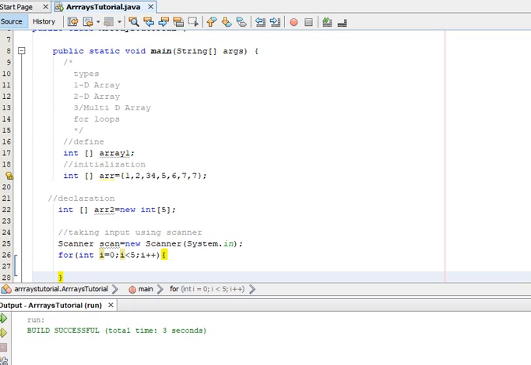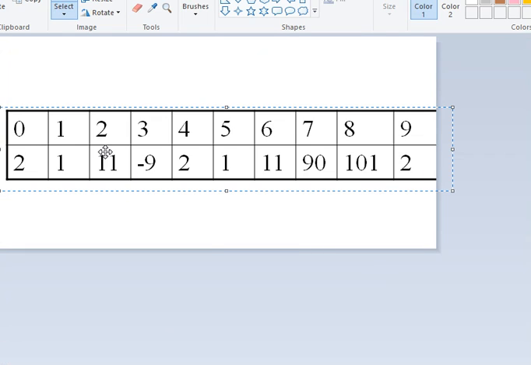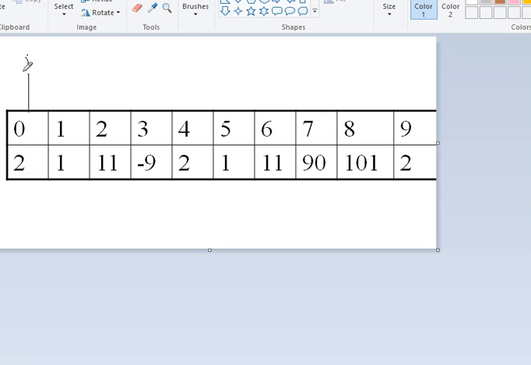We will see now how to take input. Taking the input, I would like you to know how an array is represented in our computer's memory. These are the indexes, represented by I. They always start from 0: 0, 1, 2, 3, 4, 5, 6, 7, 8, and 9. This is an array of 10 elements.